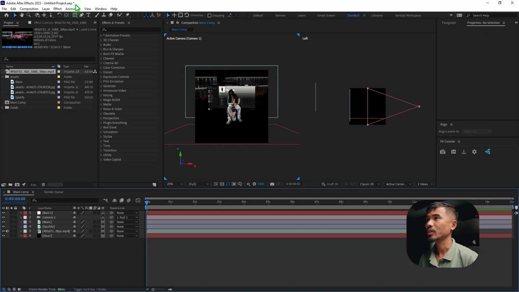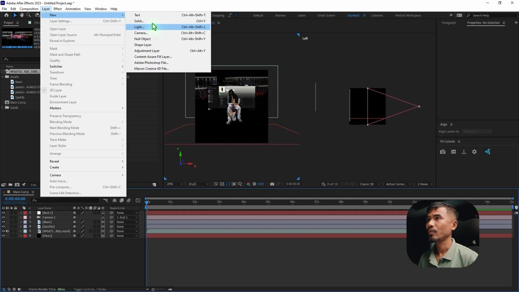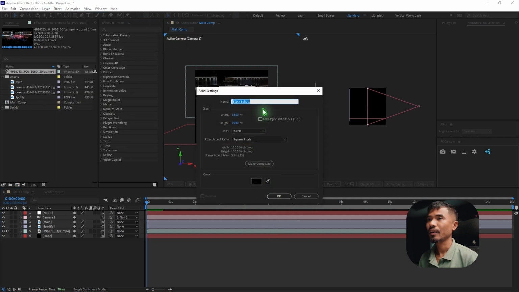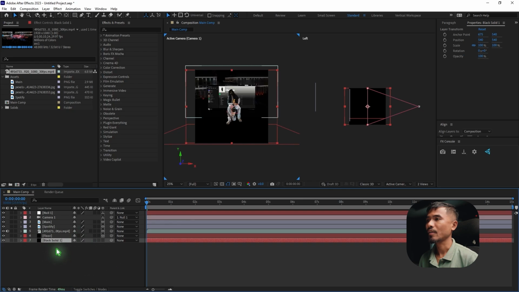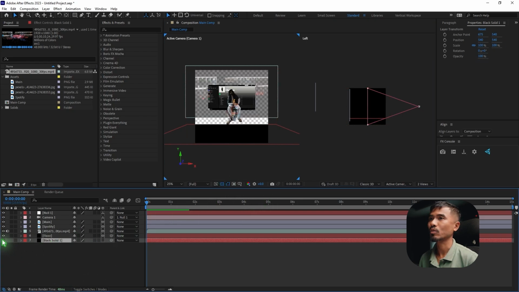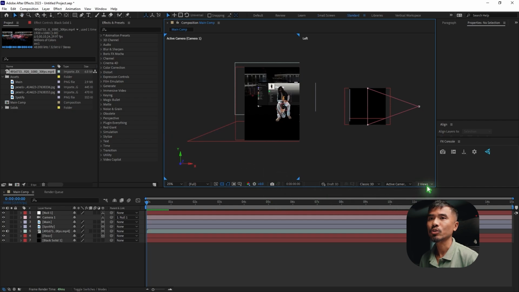And what I'm going to do is I'm going to create a new solid. Okay, and I'm gonna move it down just below the floor layer because we have a transparent background. If I don't shut off this, you can see it's transparent, so we need a black solid at the background. Okay, so that's the setup, and now that we have that, let me just go back to just one view.